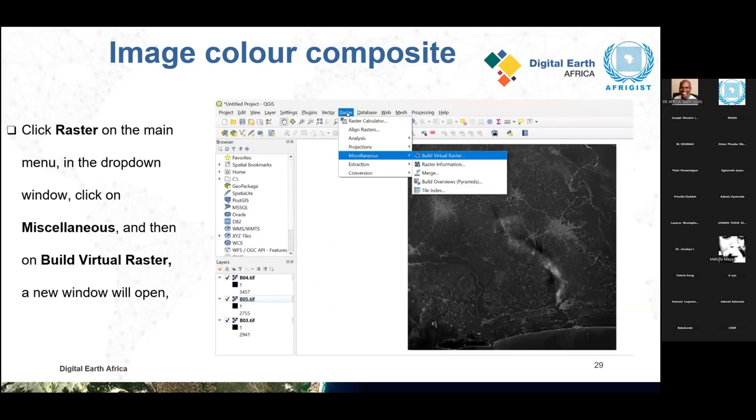You click now on Raster on the main menu, and in the drop-down window, you click on Miscellaneous and Build Virtual Raster. The procedure will be given to you, and you will have the opportunity to try this exercise, choosing your own area of interest. But first of all, you use the area that has been provided to you.